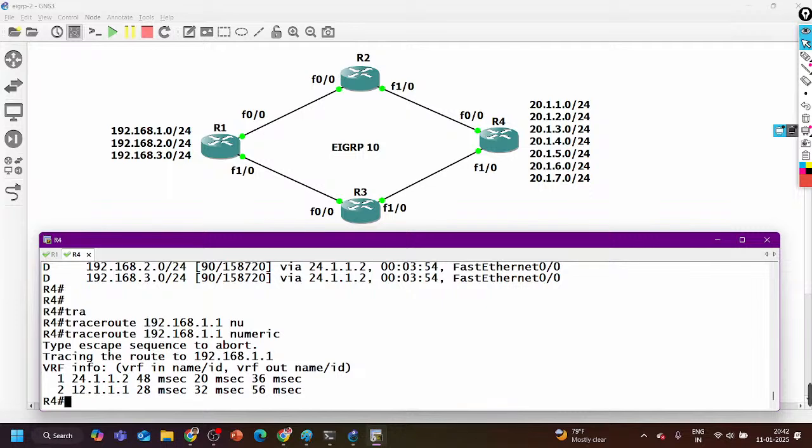ACL path. Sir, have you also taught prefix list and route map? Yeah, soon we are starting that.